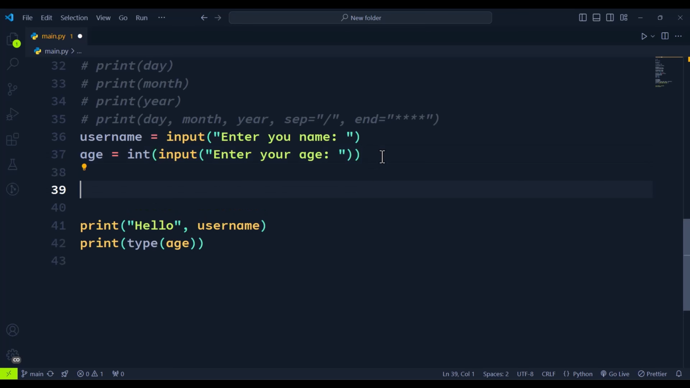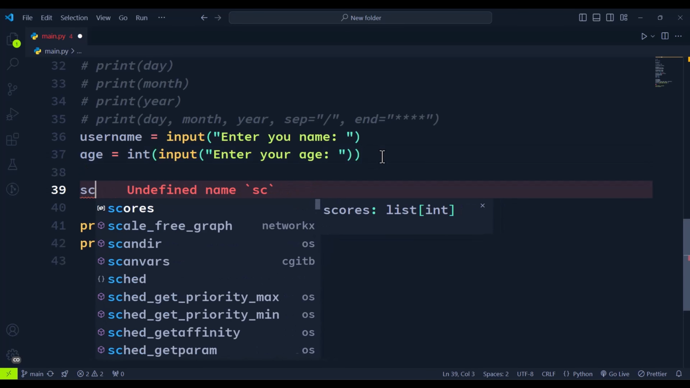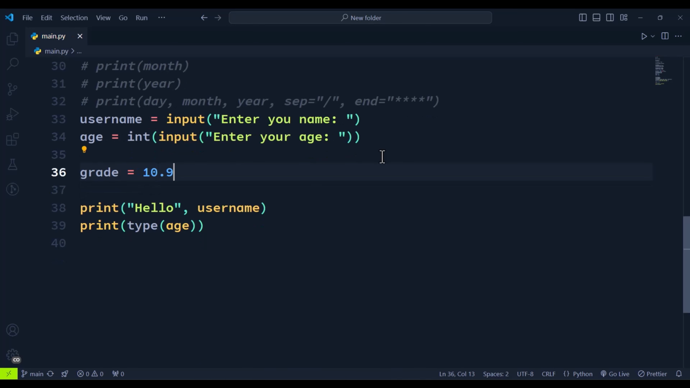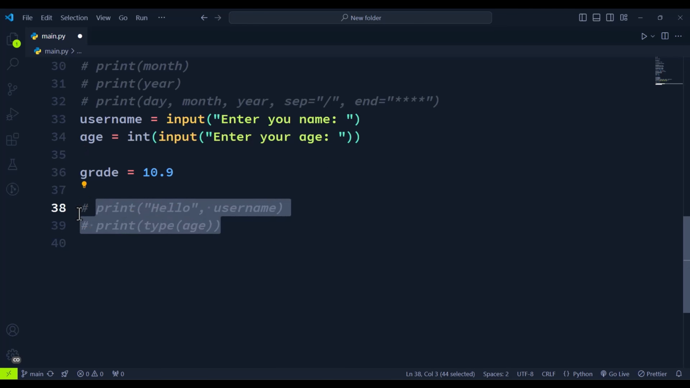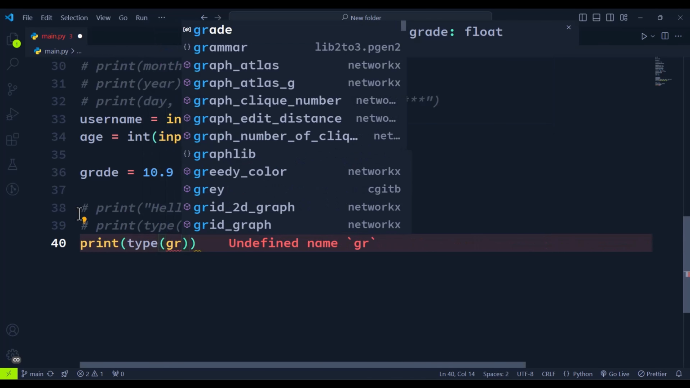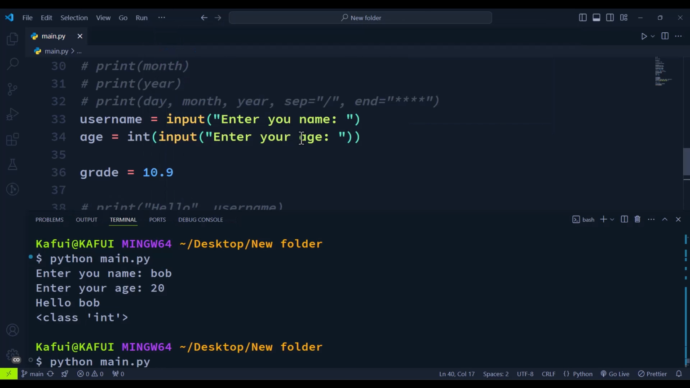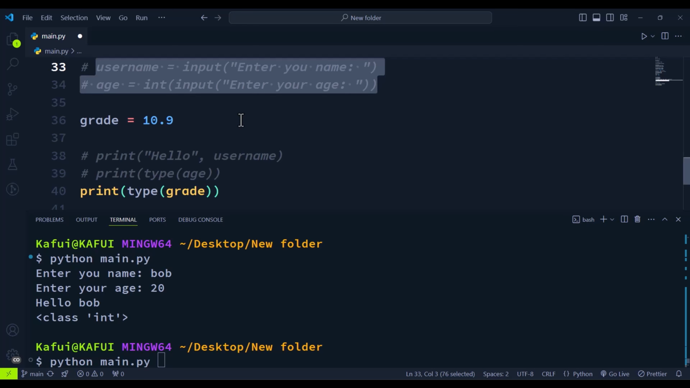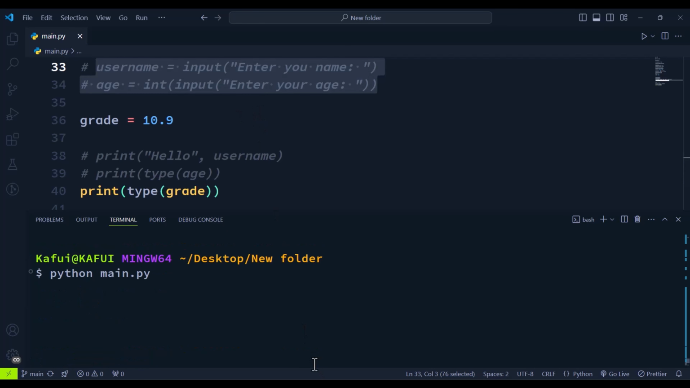So I can go ahead, and we know that when I say grade, let me just put grade here, and I'll set it to 10.9. When I do this, we know that this is a float. So when I comment this out here and come down and say print type of grade and go to the terminal, first of all, let me comment this thing out. I don't want to use it. So that is how we can get input from the user using the input function through the terminal. When I run this, you see that we get type of float.